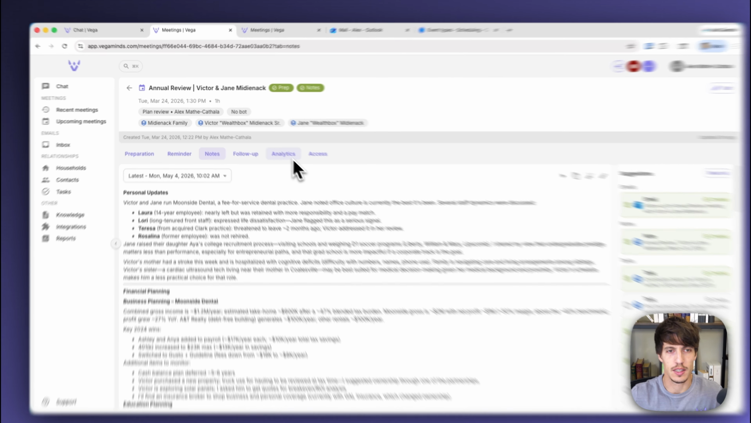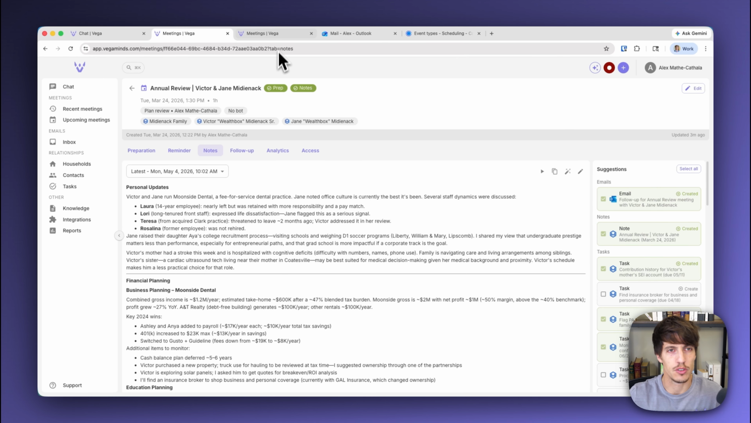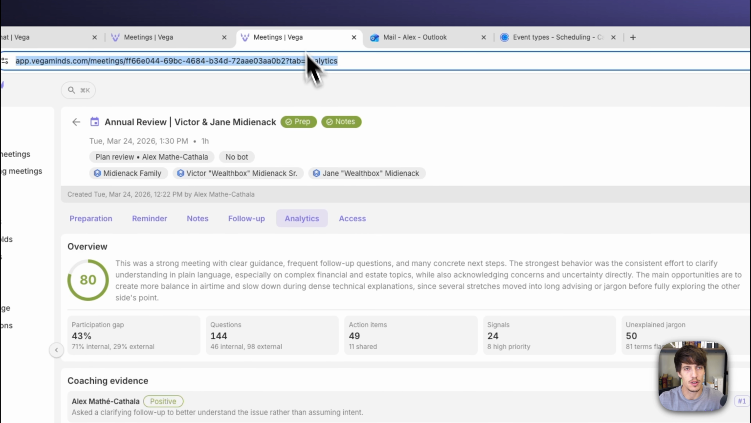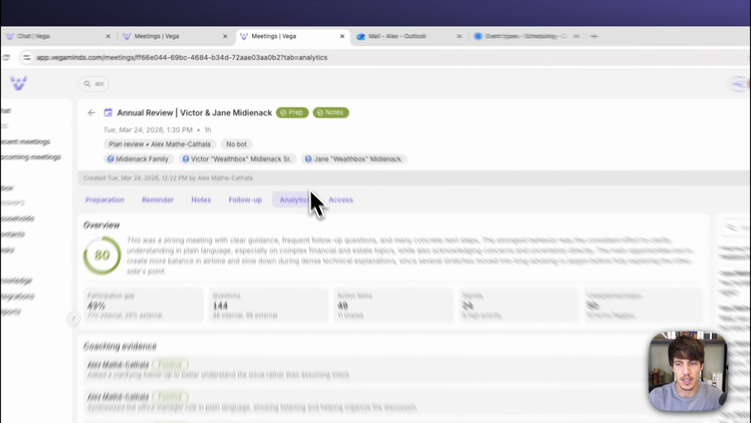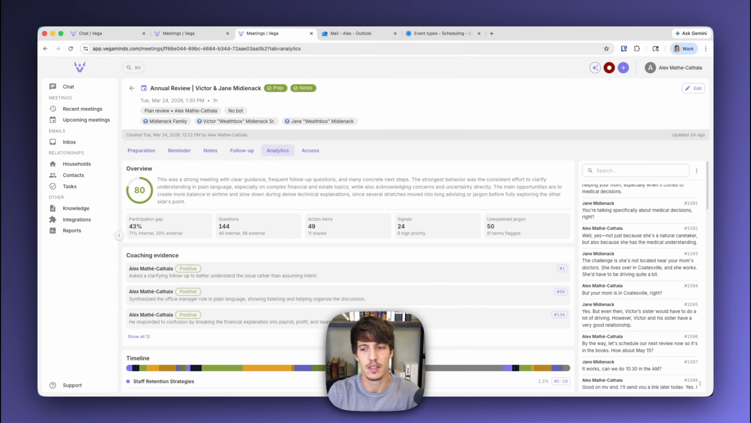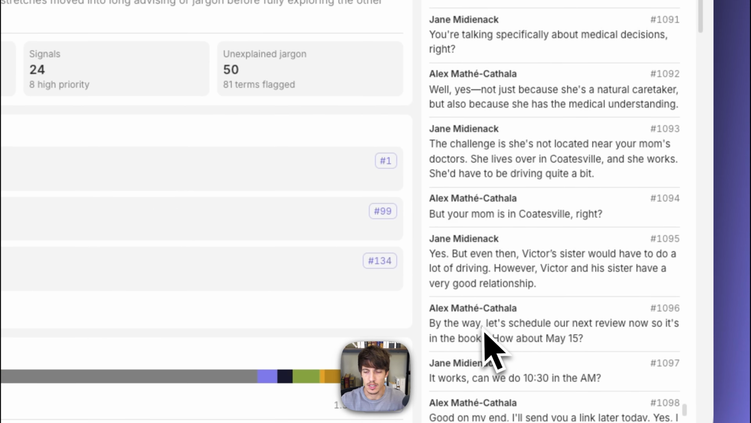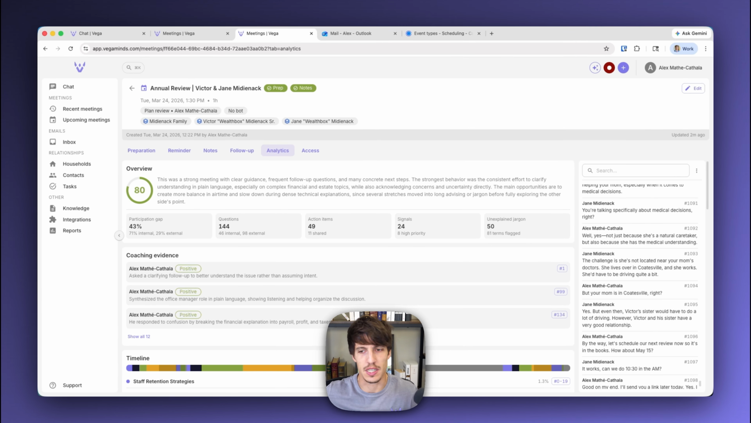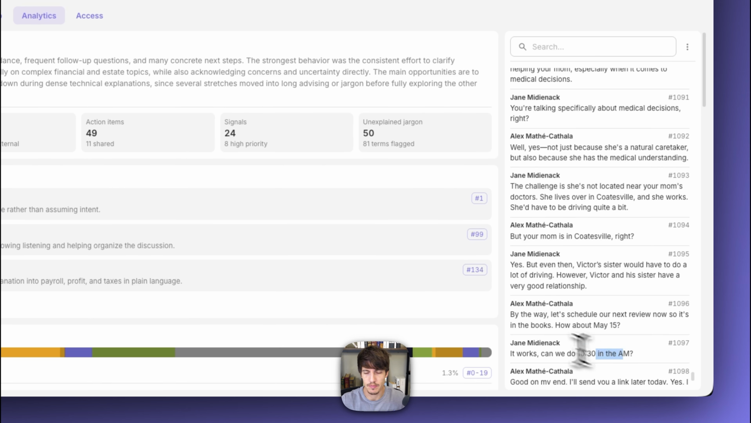Now you can click the Analytics tab here, or I've just, I think, prepared my tab on this page. The Analytics tab has the actual transcript on the right-hand side. So what happened here in that meeting, as you can see, is the advisor, myself, and my client tried to schedule the next review meeting. And it was very clear that we were agreeing on that date and that time.